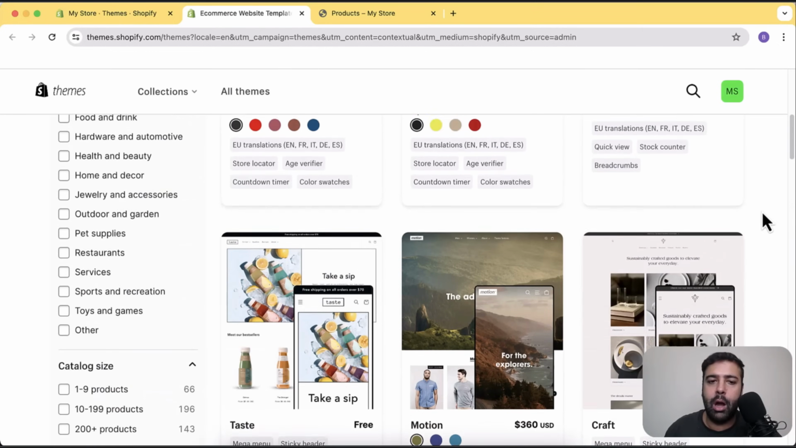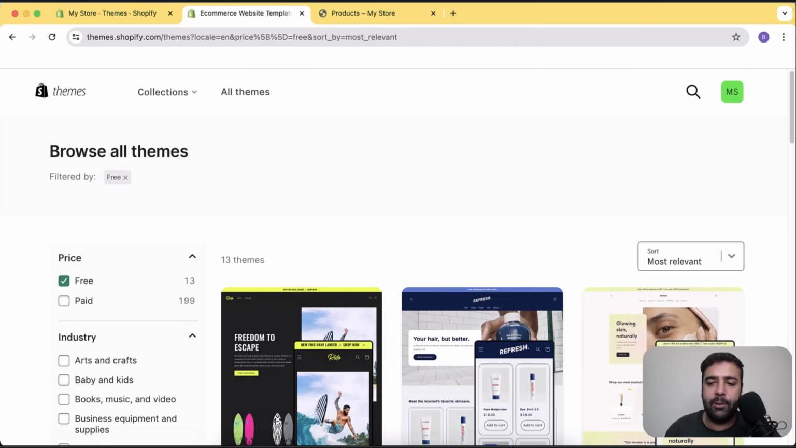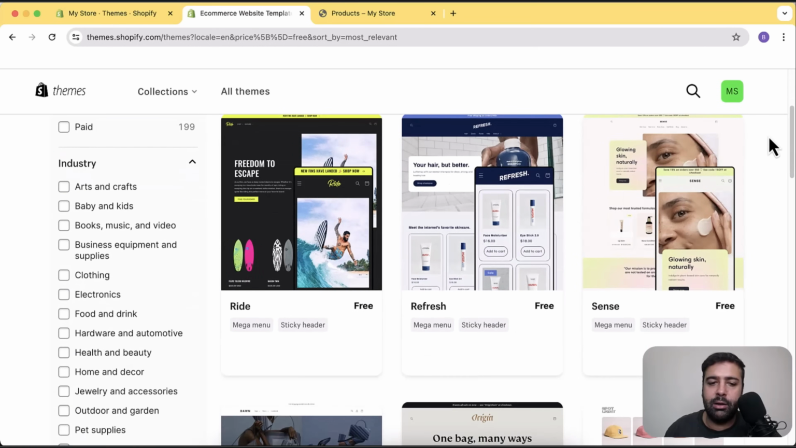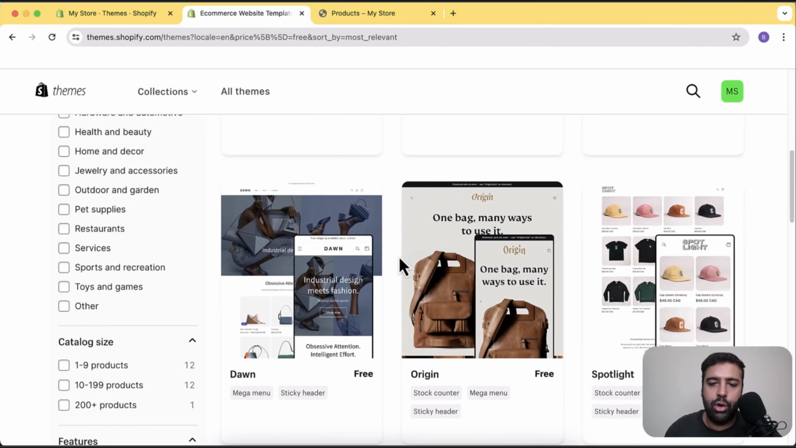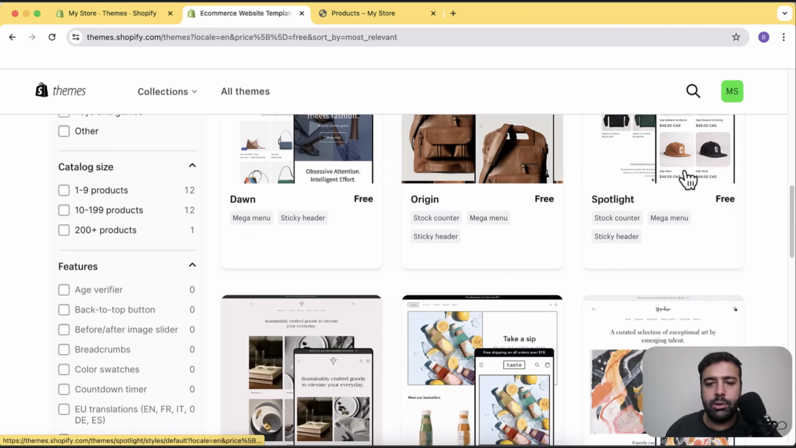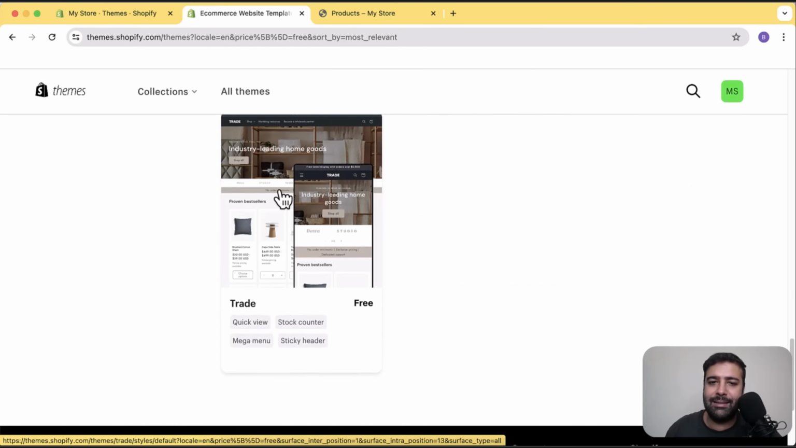But for this tutorial, I'll go with the free themes. So we have 13 free themes as of now. So let's filter those paid ones out and click on free. And here I have worked on almost all of the free themes. So we have Ride, Refresh, Sense, Dawn. Dawn, by the way, is the most used theme which is being used on all of the Shopify stores. We have Origin, Spotlight, and the latest theme which has been released is the Trade theme.